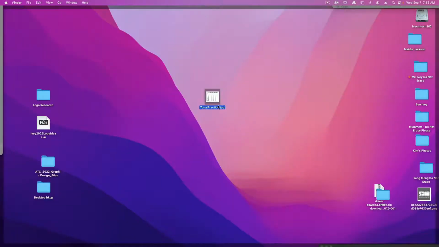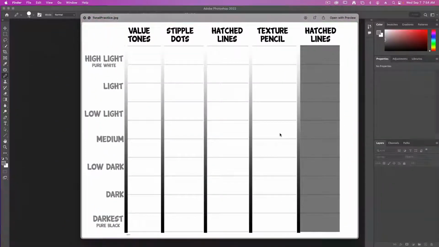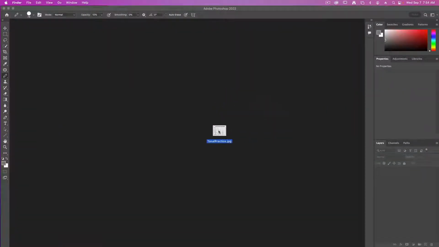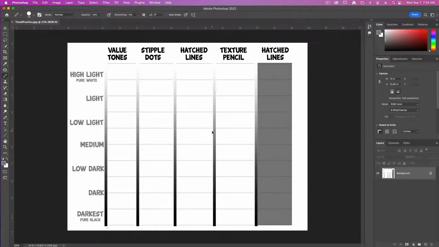To get started on this exercise, you should download the Tonal Practice JPEG from the class website, and we're going to open this up in Photoshop. So simply dragging it in will automatically create a document the size and proportions that we're going to use for this exercise. Just make sure you can see the entire document.